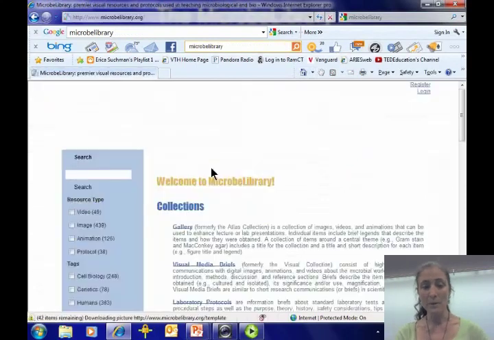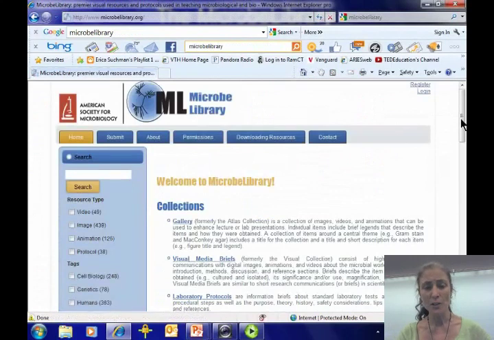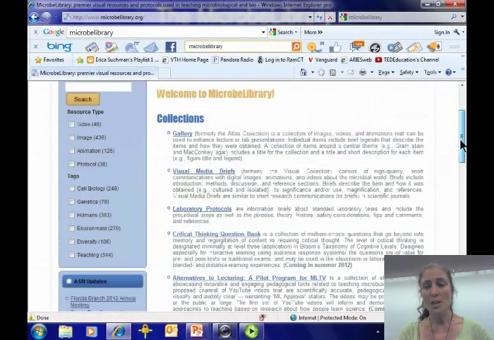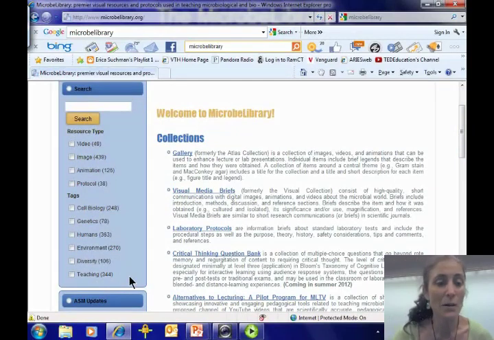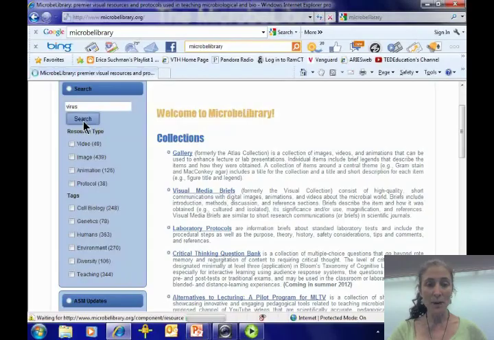So here we are at the MicrobeLibrary, and I want to show you how this library is searchable. You can see over here on the left that we have videos, images, animations, protocols. You can also search things by the areas in the curriculum guidelines. So we've broken them down into these different sections. But let's say, for example, I teach virology. So I want to look at virology stuff. So I put in virus. And I will get everything in the MicrobeLibrary that's virus related.